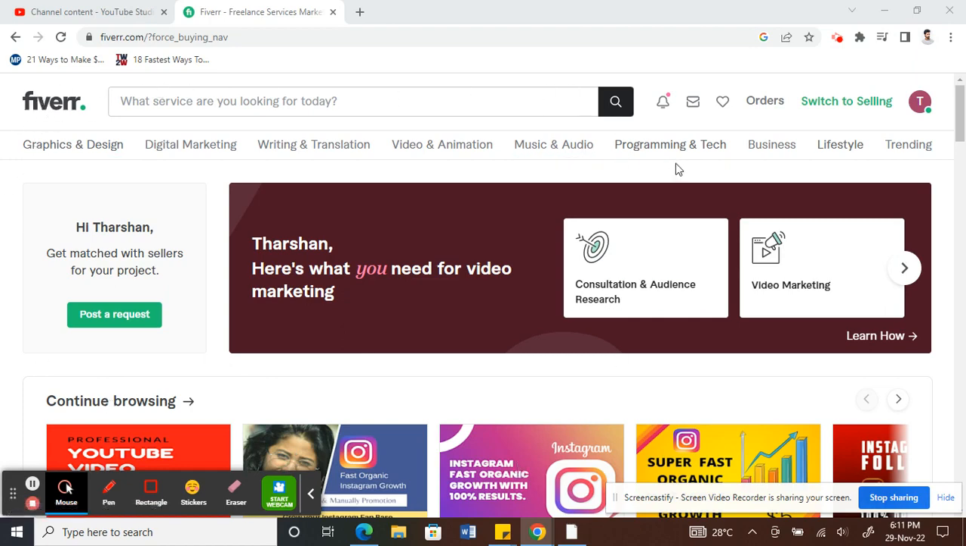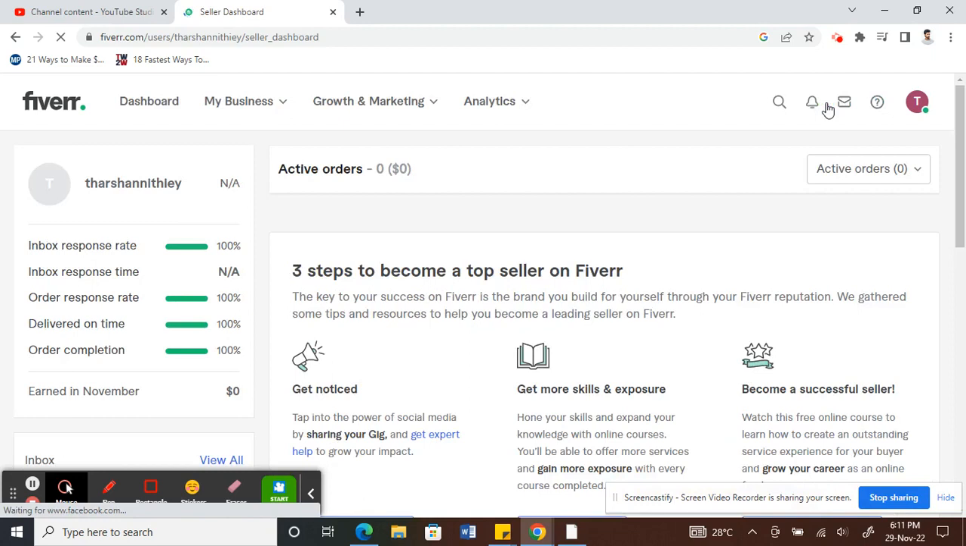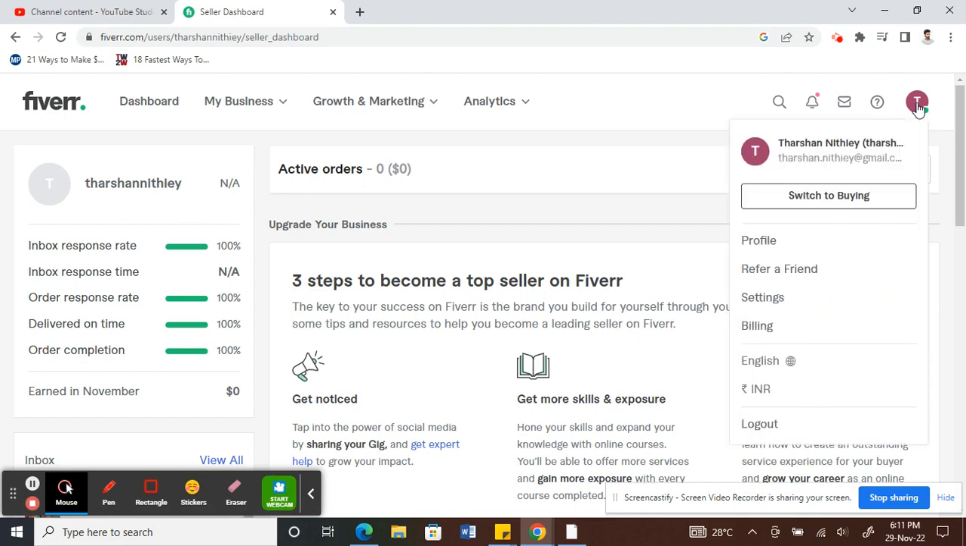So once you've logged into your Fiverr account, click on switch to selling because you're going to log into your gigs. So switch to selling, go to your seller dashboard. Once you get to your seller dashboard, what you have to do is click on your profile picture here, like on your profile tab here.